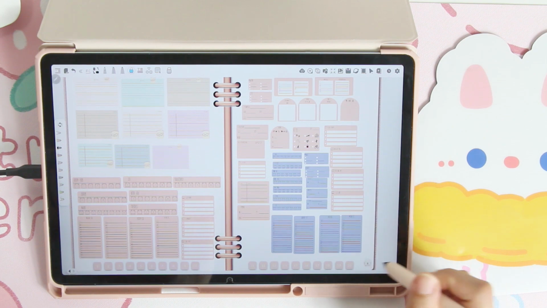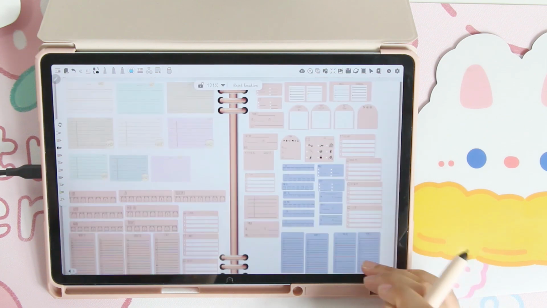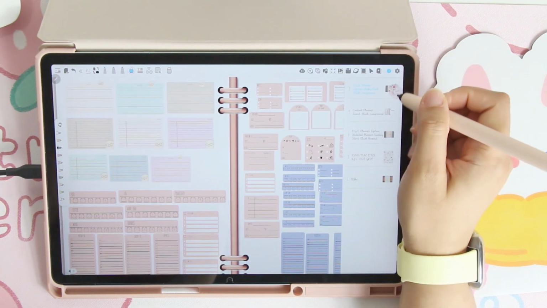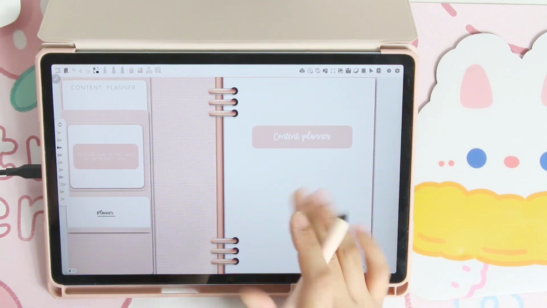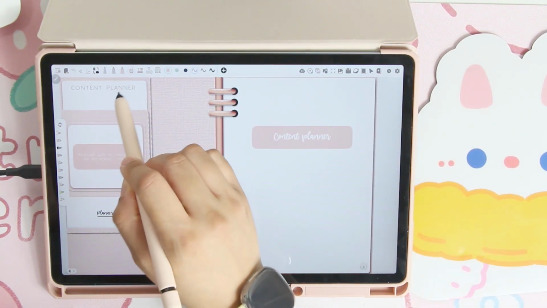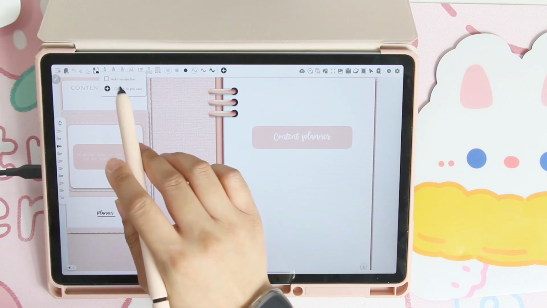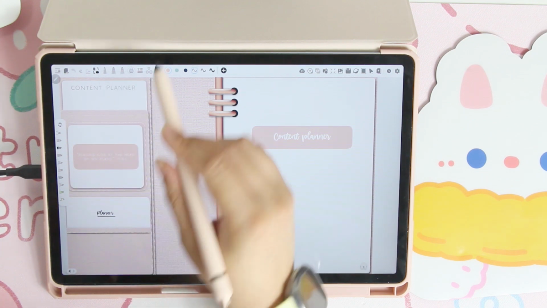Now for the gel pen, it functions the same way as the other one, so we're not going to get too much into that. We're going to go back into the document here. It's very self-explanatory. It's very similar to the one previous before that.